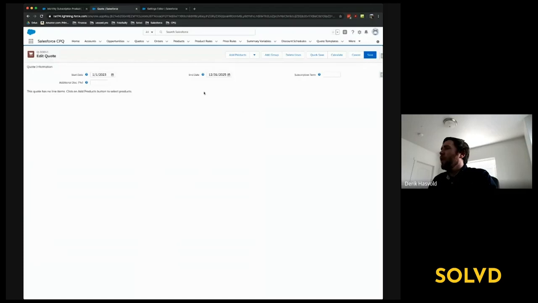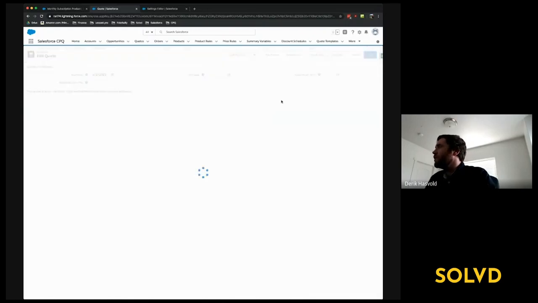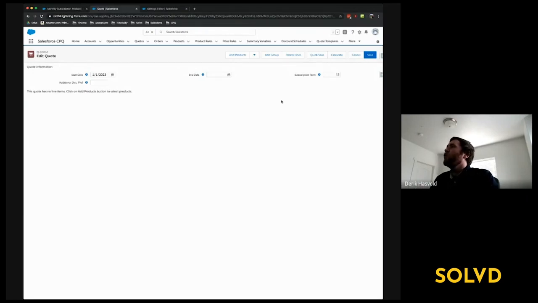So I'm going to quickly blank the end date out, and we are going to put in a subscription term. So without getting into too much detail here, to define the length of your contract on a quote, you really have two options. You can put in a start date and an end date, or you can put in a start date and a term, in this case in months. So that's what I'm going to do for right now.